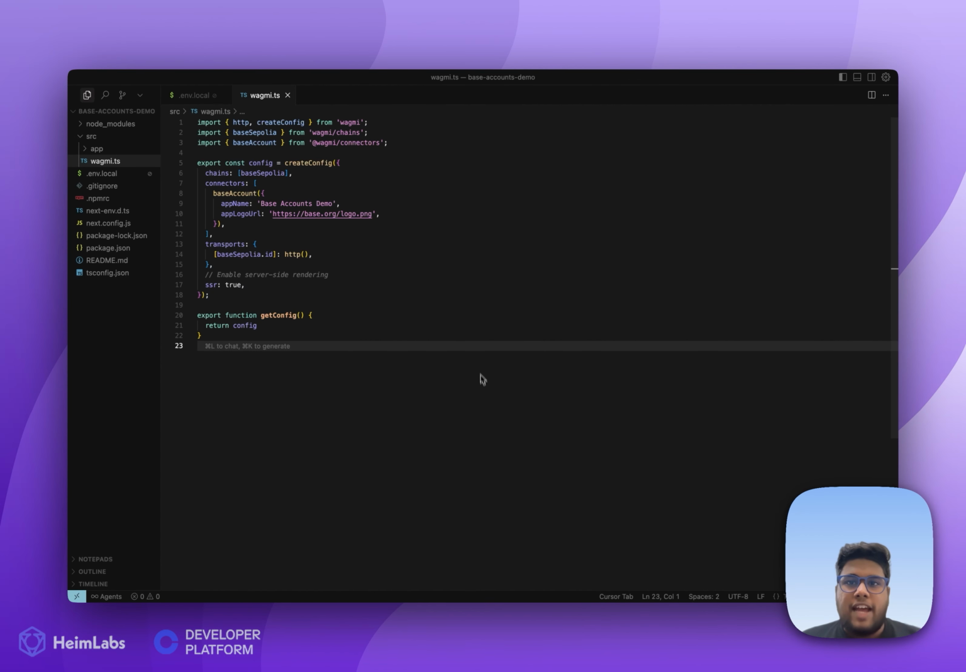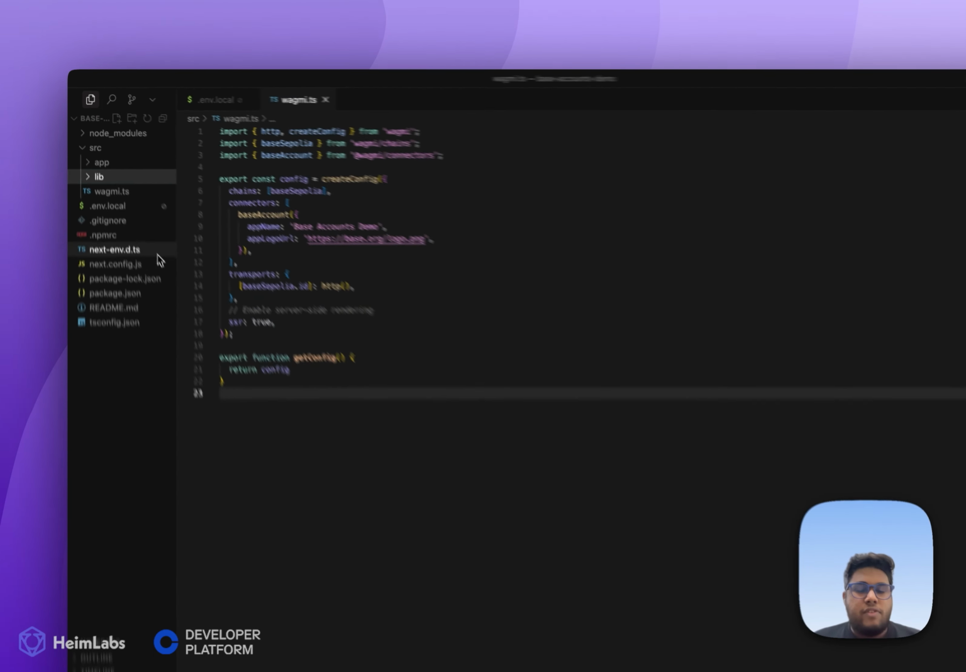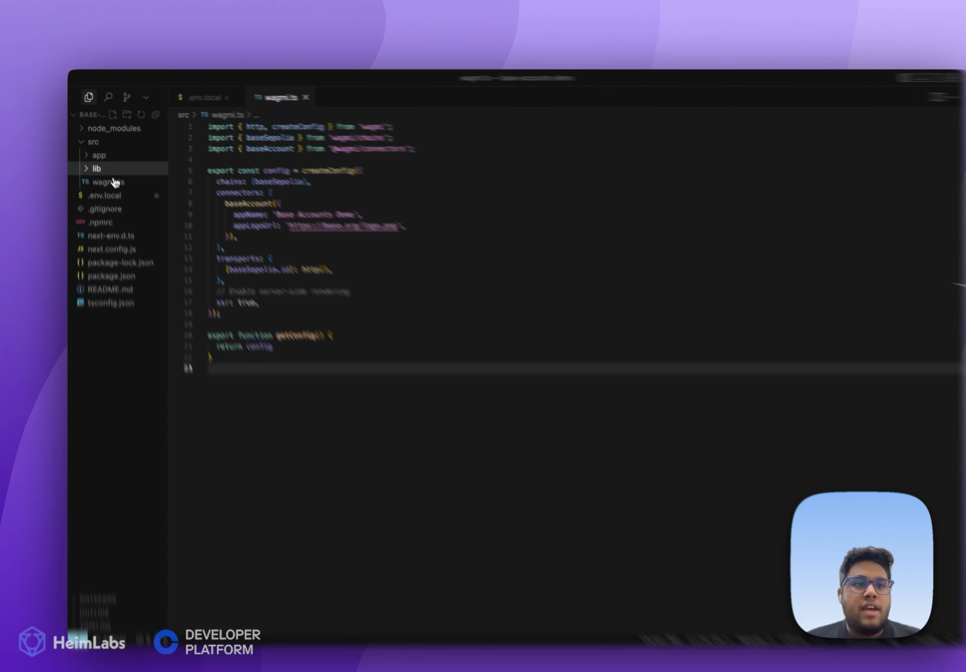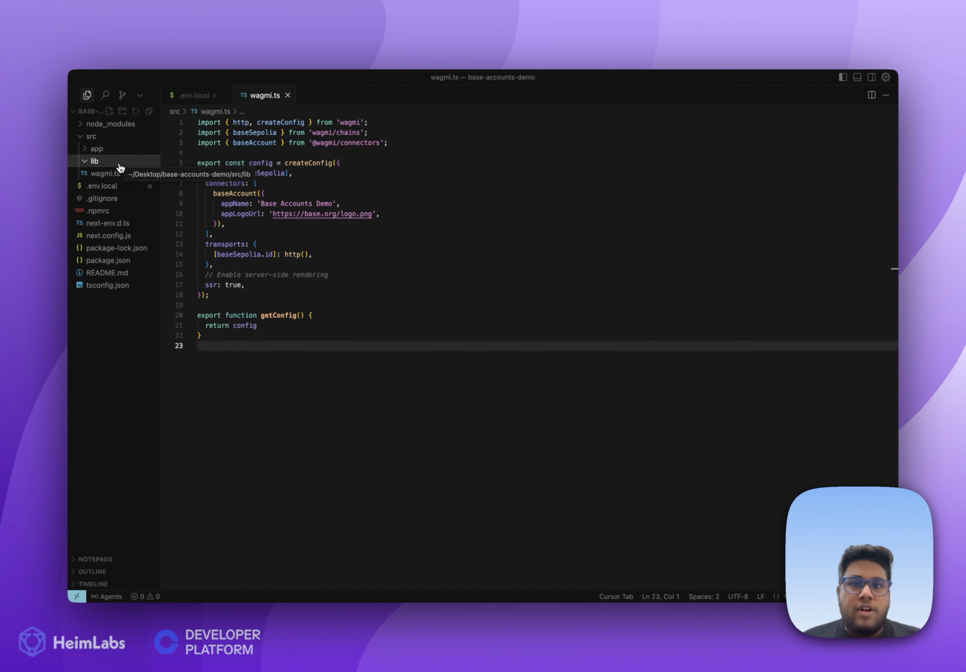Now, once we are done with the wagmi configuration file, we can move on to adding the various features of base accounts, like sub accounts, magic spend permissions, etc. For that, we'll keep a single lib folder where we will keep all of the files in a systematic order, where each file would represent the various features provided by base accounts. So here in the src folder, let's create another folder, lib, where all of the base accounts functionality files would reside. And here we'll first create auth.ts, which would show how Sign in with Ethereum works with base accounts.